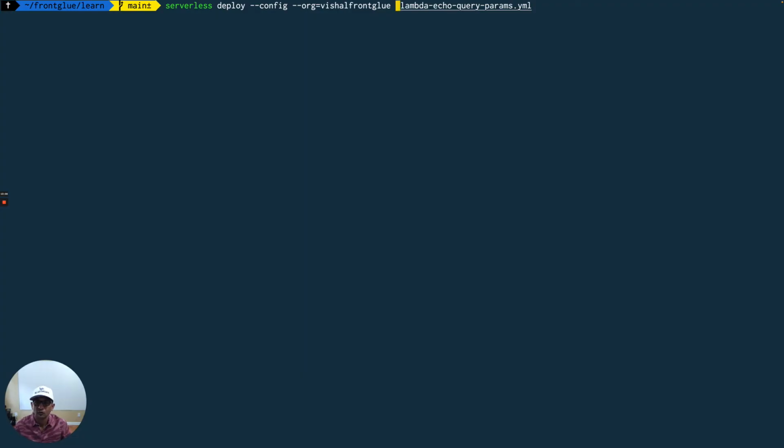From the root of the folder, we use the serverless command, and we use the deploy command, and we have to give the org because I want this to be sent to that app.serverless.com as well. And then in config, I'm giving the config name, which is this lambda echo query params. So let's see what happens.